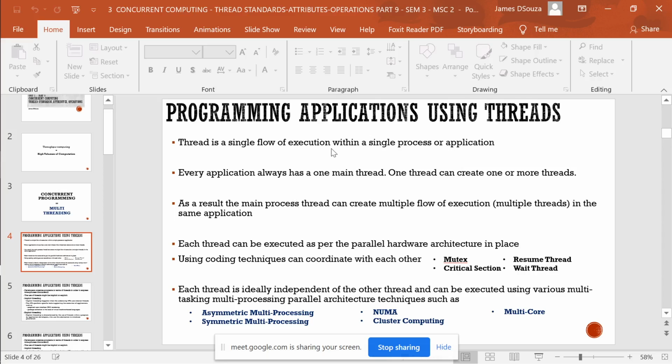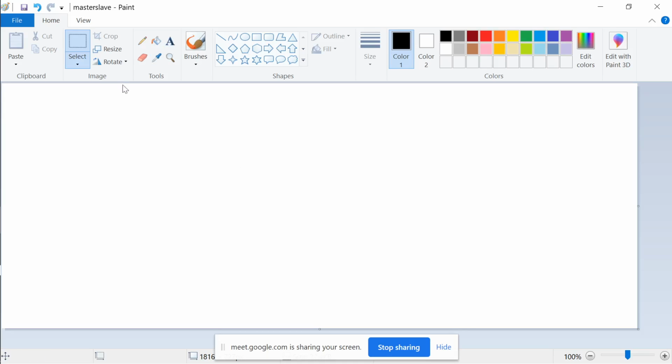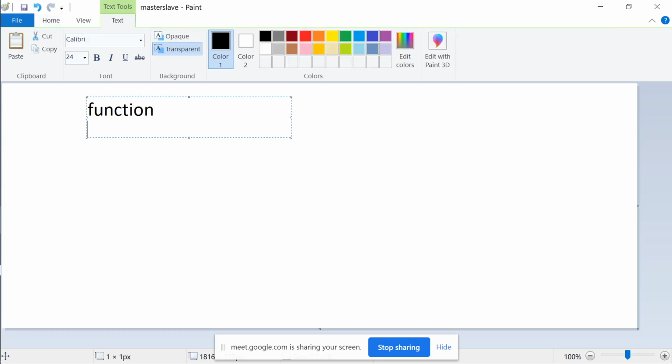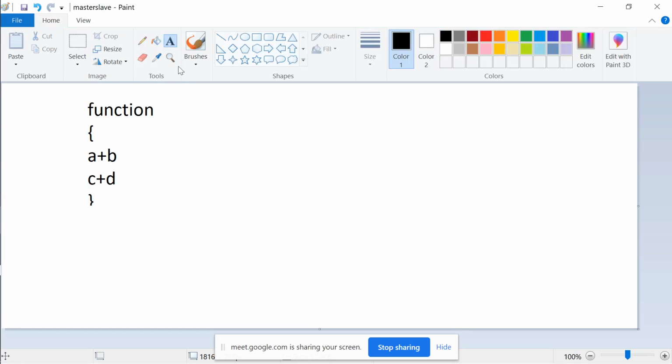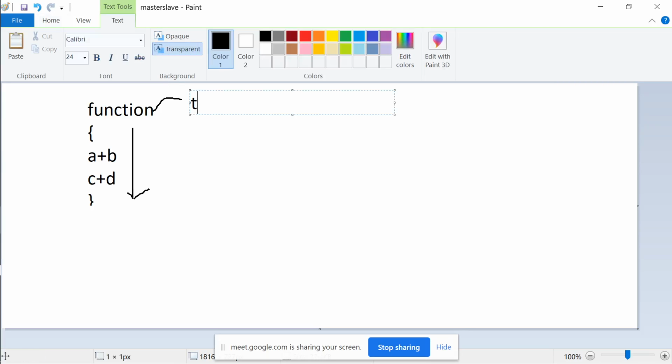So a thread is a single flow of execution within the single process or application. So thread is nothing but a set of instructions, right? So we have said that there is a function, and here you are doing A plus B, and here you are doing C plus D. So this is a set of two instructions. So you can attach a thread to this, and this thread contains the flow of execution will be this. So thread is nothing but a single flow of execution.